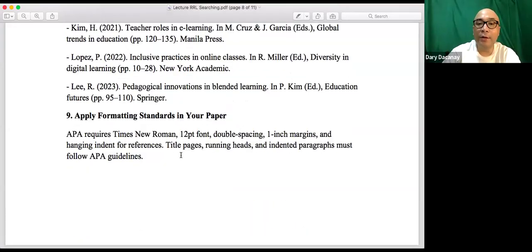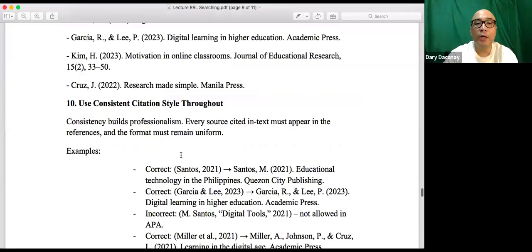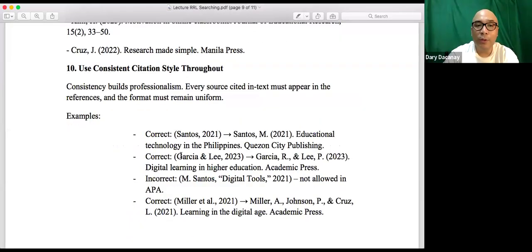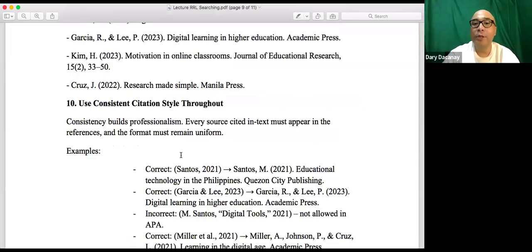When applying formatting standards in your paper, the APA requires Times New Roman, size 12, okay? Double spacing, 1-inch margins, and hanging indent for the references. The title pages, running heads, and indented paragraphs must follow the APA guidelines. So we will talk about this thoroughly later on. Okay. And then use consistent citation style throughout. Consistency builds professionalism. Every in-text citation must appear in the references, and the format must remain uniform.